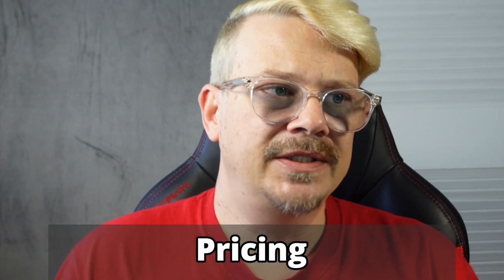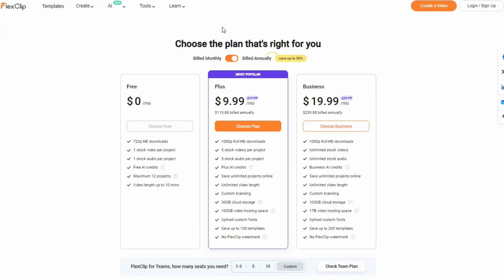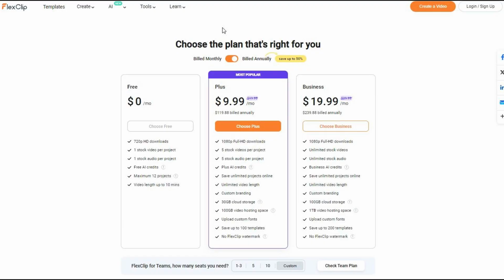Let's take a look at the pricing of FlexClip. On the free plan, you're limited to 720p, you're going to have watermarks, your video length limit is 10 minutes, your max is 1 stock video per project. That's rough. And 1 stock audio per project.